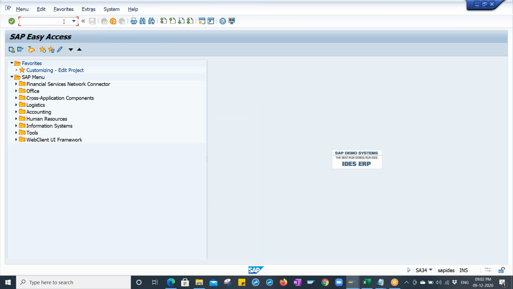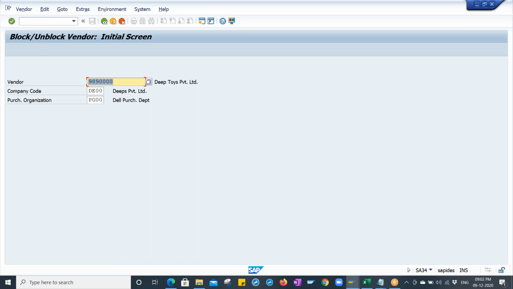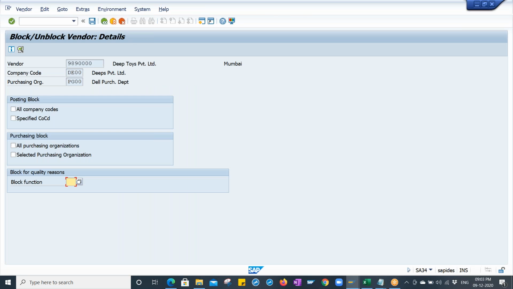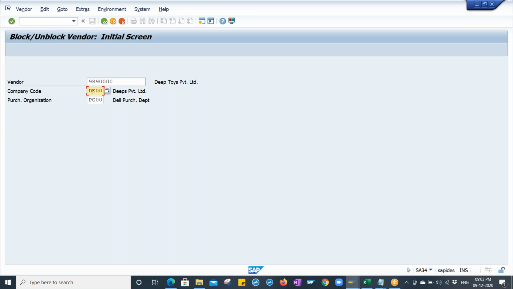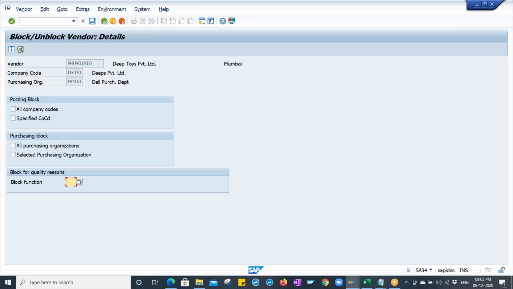Suppose you got a requirement to block the vendor or unblock the vendor. You can go to the T code XK05. You can block the vendor or unblock the vendor. You can enter the vendor, the company code and purchasing organization, and press enter. You can select all company codes or specify company codes, and select all purchasing organizations or selected purchasing organizations.